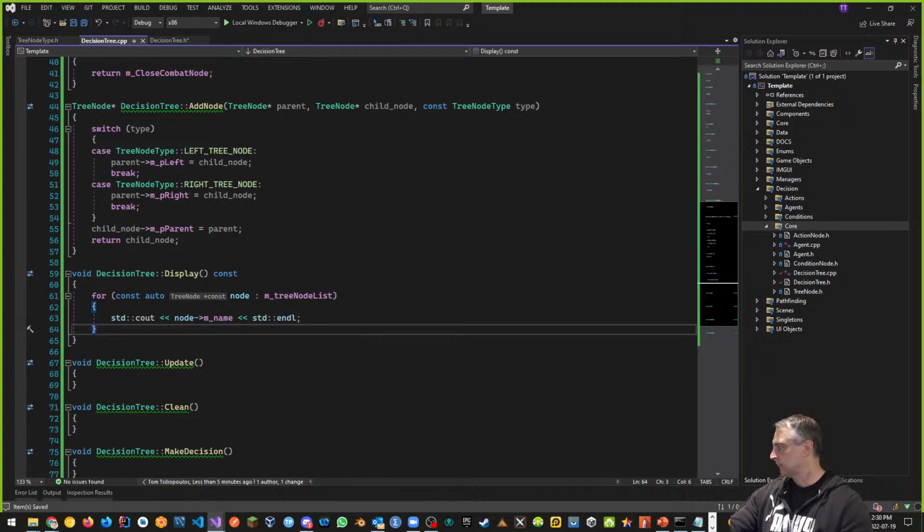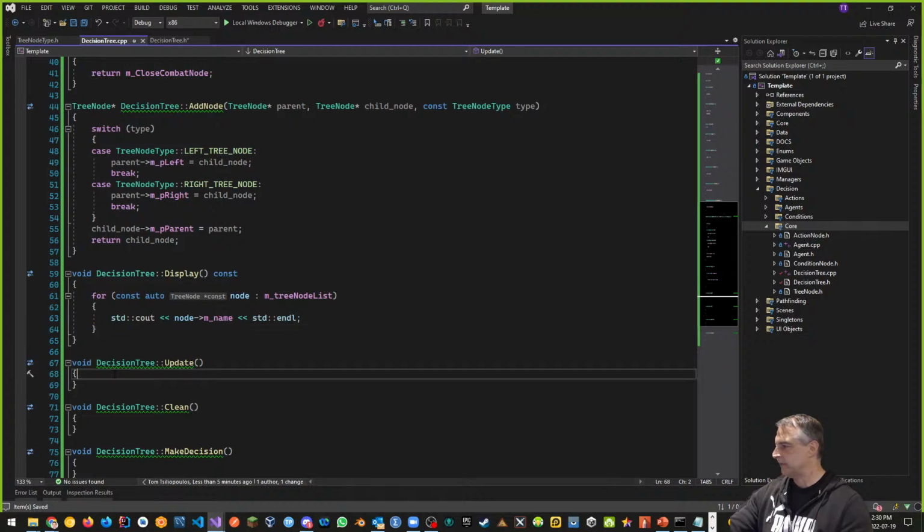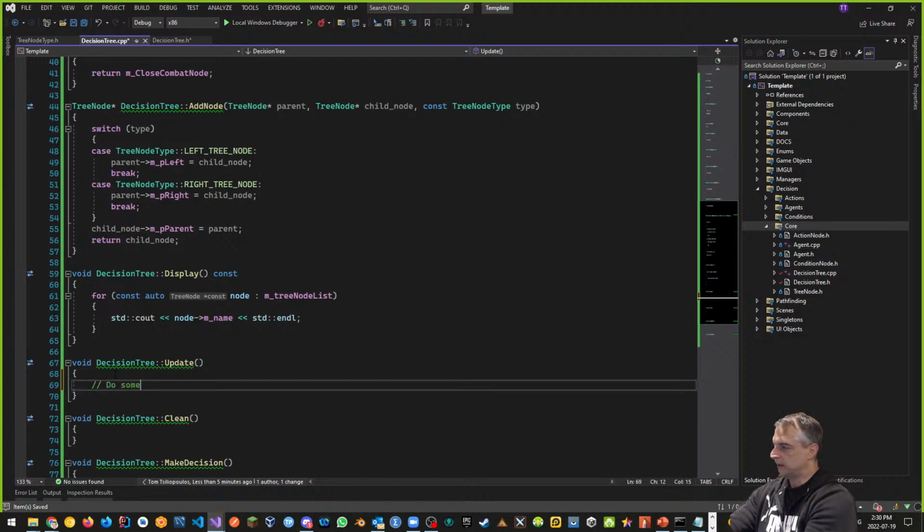The update function. Right now, we don't have anything in the update function. This is going to be something in the placing. So do something in the placing. That's what's going to happen. I'm not going to put anything in there for now. So the update function is going to remain empty in here.